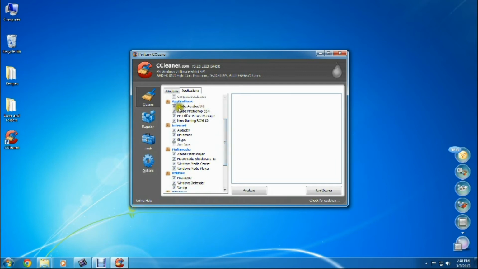For applications, you can see that I even have some of these set up. Now, the purpose of this is that it actually goes in and gets rid of the temporary files. So a lot of these, it's safe to go ahead and check. As I've spoken before, you can also hit Analyze. Once it analyzes it, then you can hit Run Cleaner.